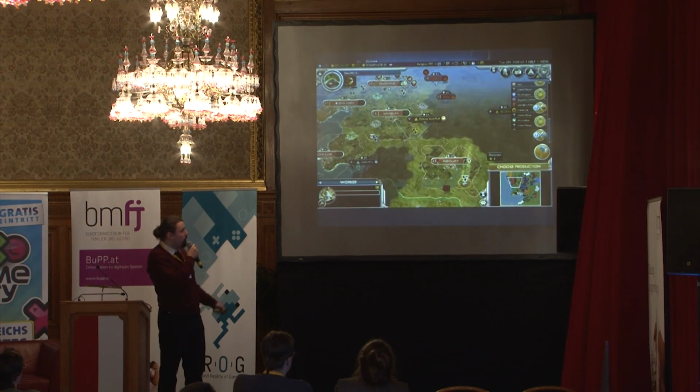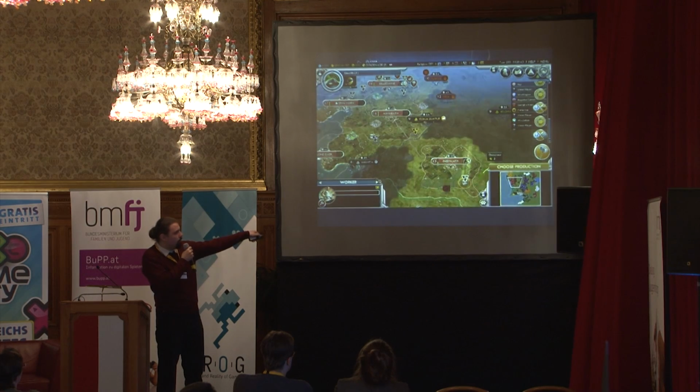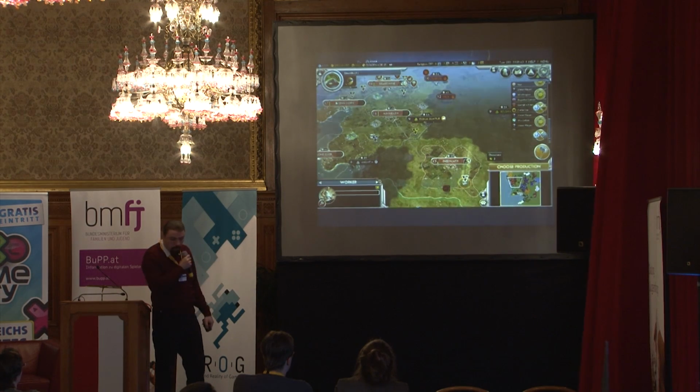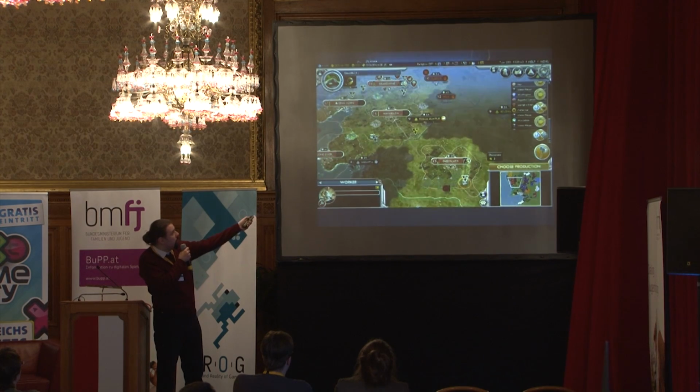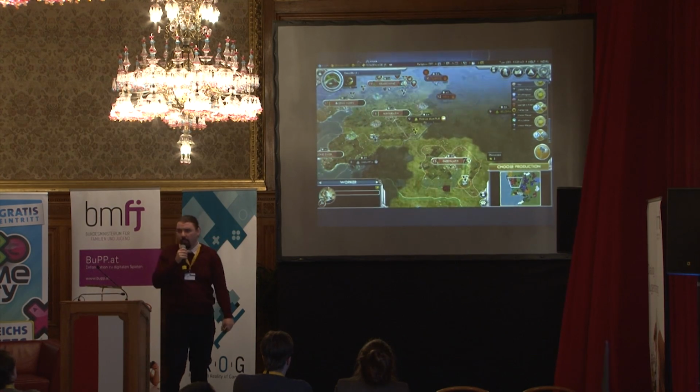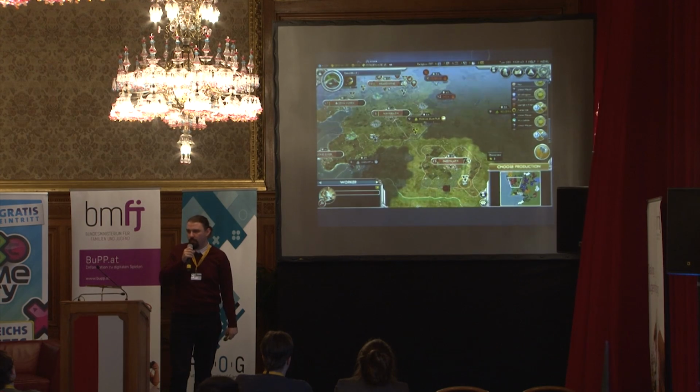Okay, so here is an example of a Civilization 5 mod. As you can see here, this is the map of Middle-earth. But as you can see, the names of the cities are basically the same as the default civilizations in the game.